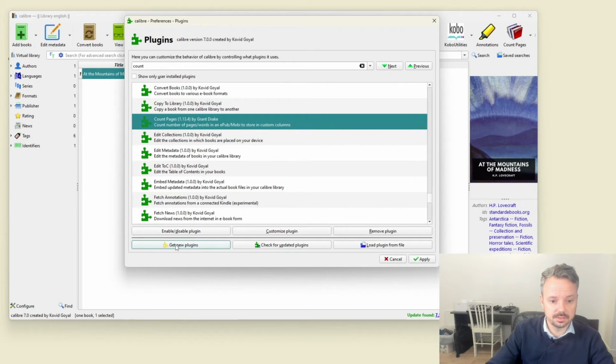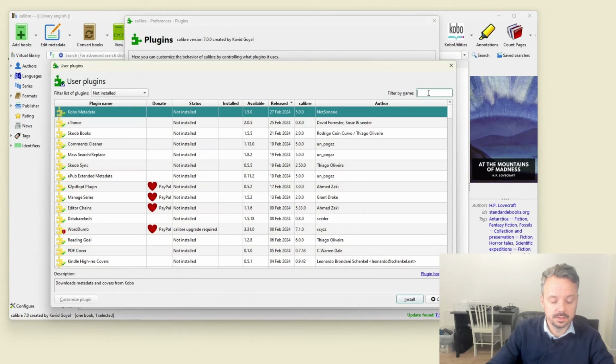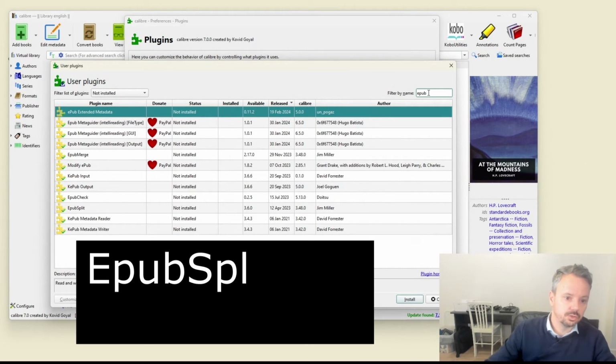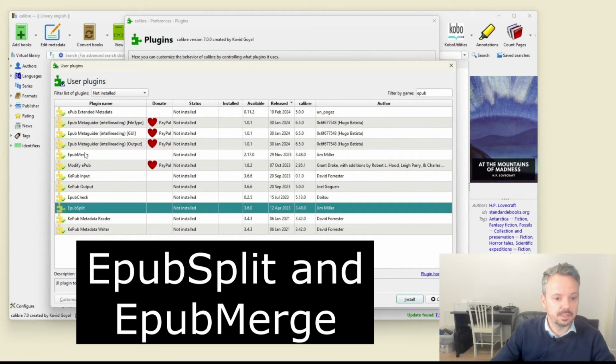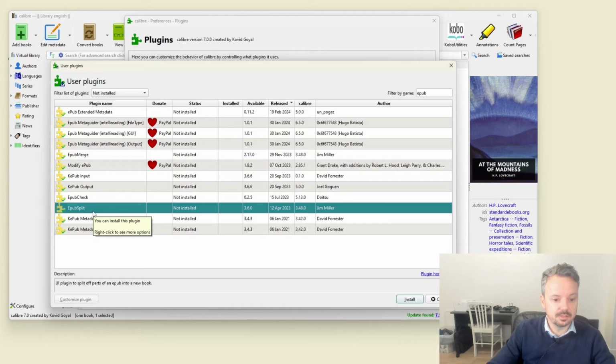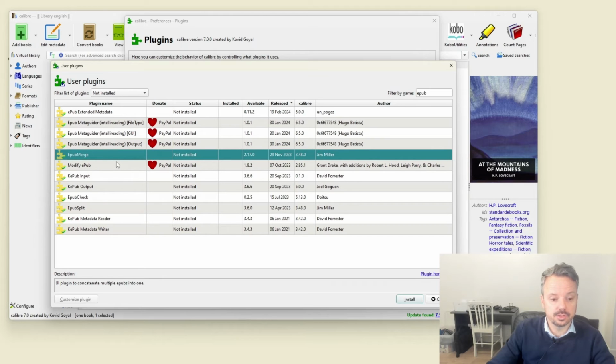Next, I will click here on New Plugin and show you two interesting plugins, EpubMerge and EpubSplit. EpubSplit lets you split an EPUB file into multiple EPUBs, and EpubMerge lets you concatenate multiple EPUBs into one. So it may be useful.